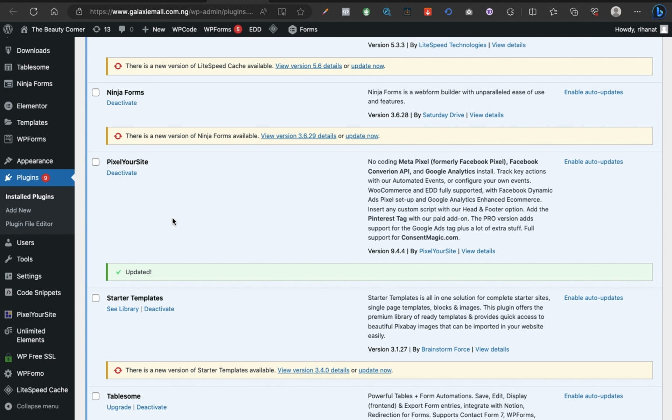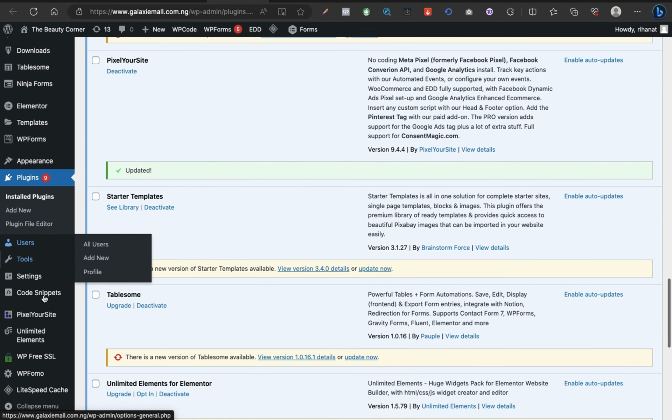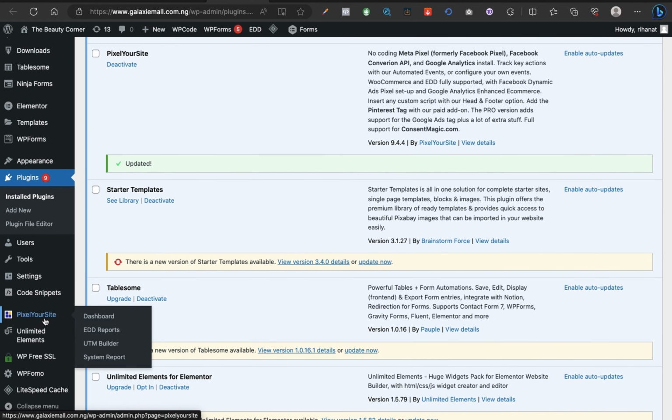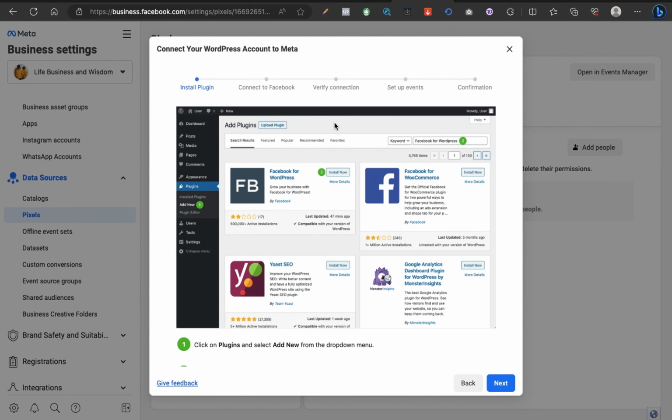Now after that, the next thing you want to do is scroll down to be sure that you have it installed like this. Can you see it? Scroll down to be sure you have it installed. Now you will go back to the business manager account where we are setting up the pixel. Let it load up.